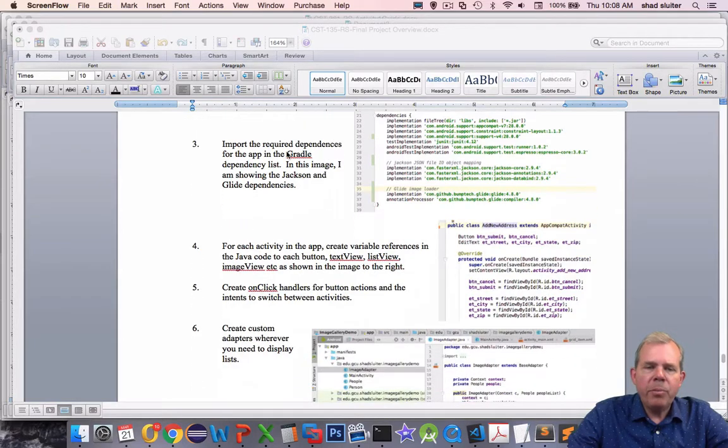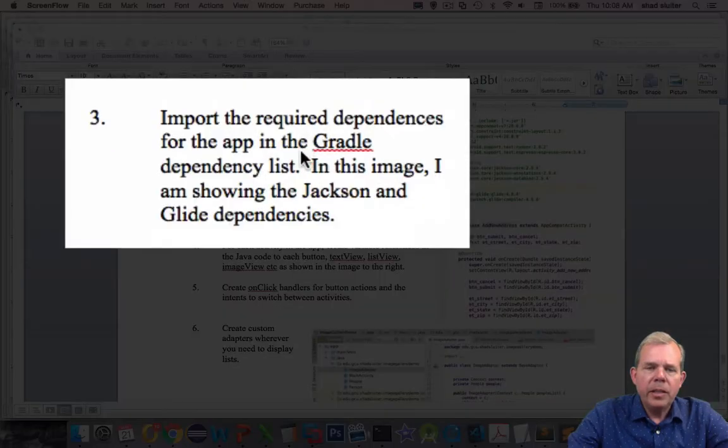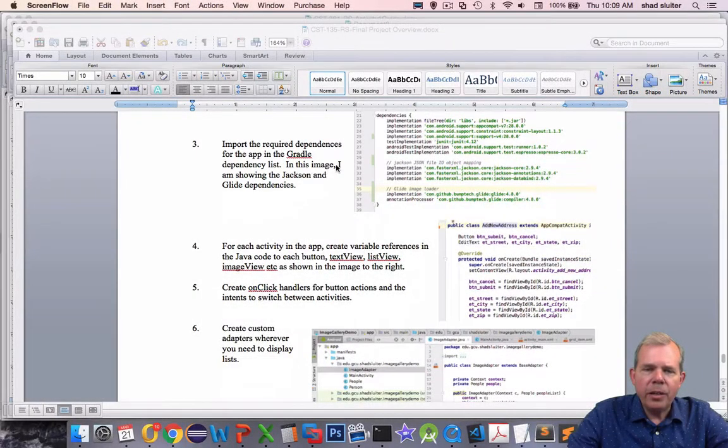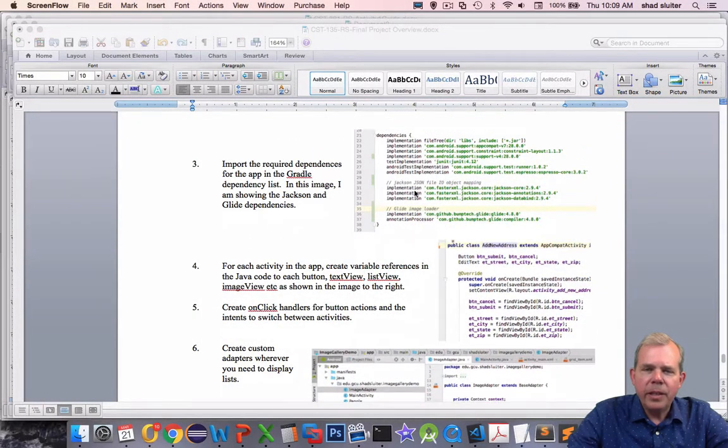So let's see, what else do we need to do? We're going to have to import the dependencies for our Jackson application. You can see that I'm working in the Gradle dependency list here, and you can see an example of the code that you're going to need for importing this. I also created a separate video tutorial to show you how to import the Jackson library and write and read JSON text files, so check that out as well. It's another video in the playlist.